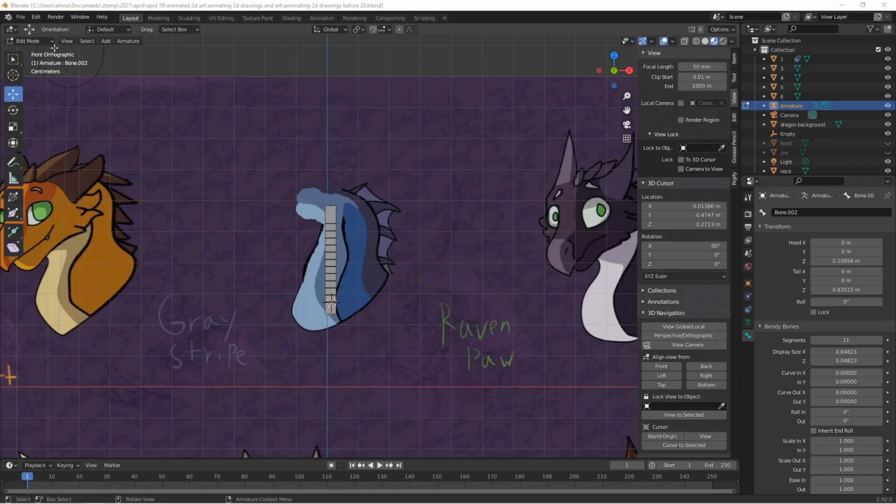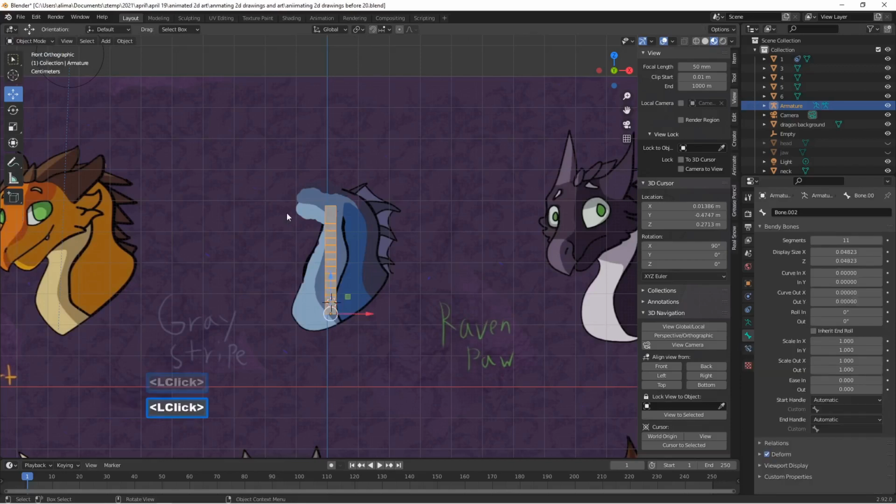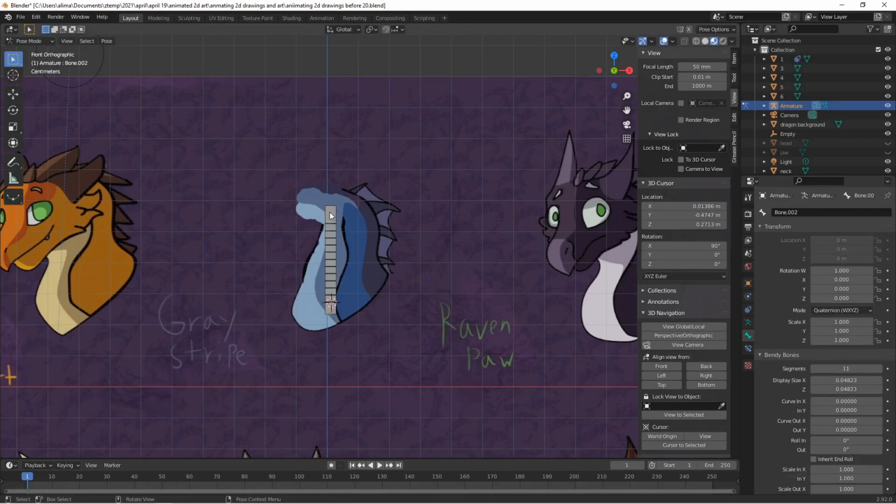Okay, what we're going to do now is go to the upper left. We're going to go to object mode. We have our bone still selected. We'll go to the upper left. We'll go to pose mode. In pose mode, we have this top bone, right? So when I select this, you can see this is bone.001. I select this, this is bone.002. This bottom bone is just named bone.